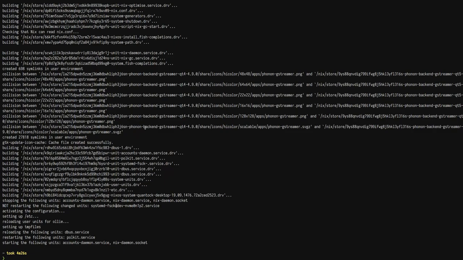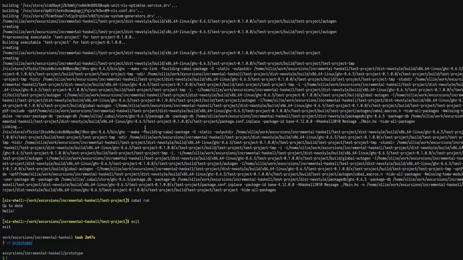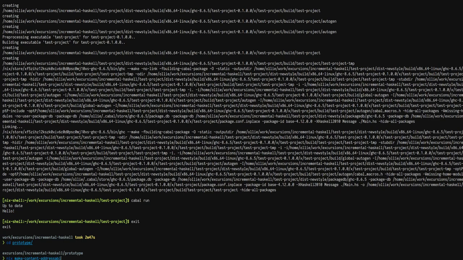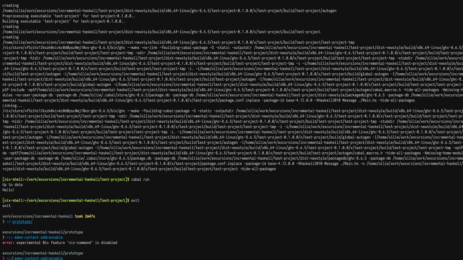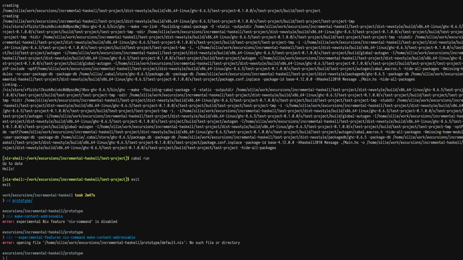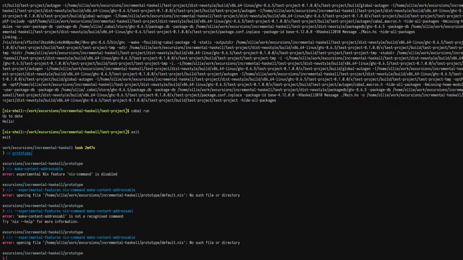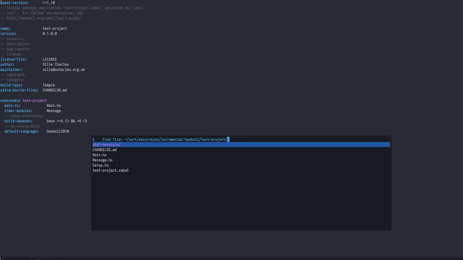How are we getting on here? Okay, so we have a version of Nix that should have that. That looks good, I guess. It's not telling me that, yeah. So we've got the make content addressable command. Let's now look at building this in Nix. We'll just do this by hand for now. So what are we going to need? Some packages.